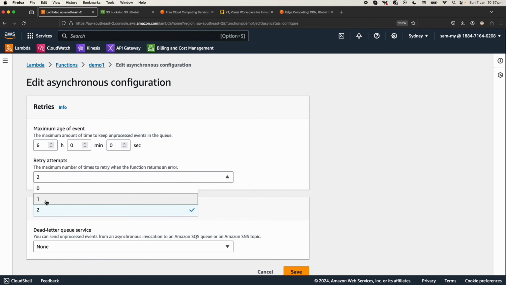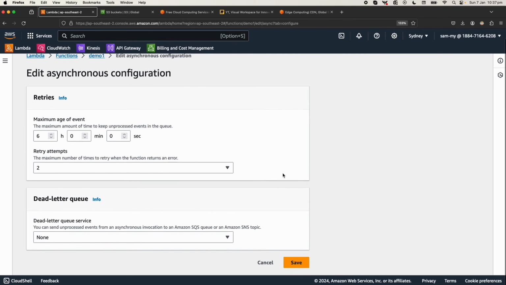If it is set to 1, it tries only once. If it is 2, it tries twice. The default and maximum limit is 2.